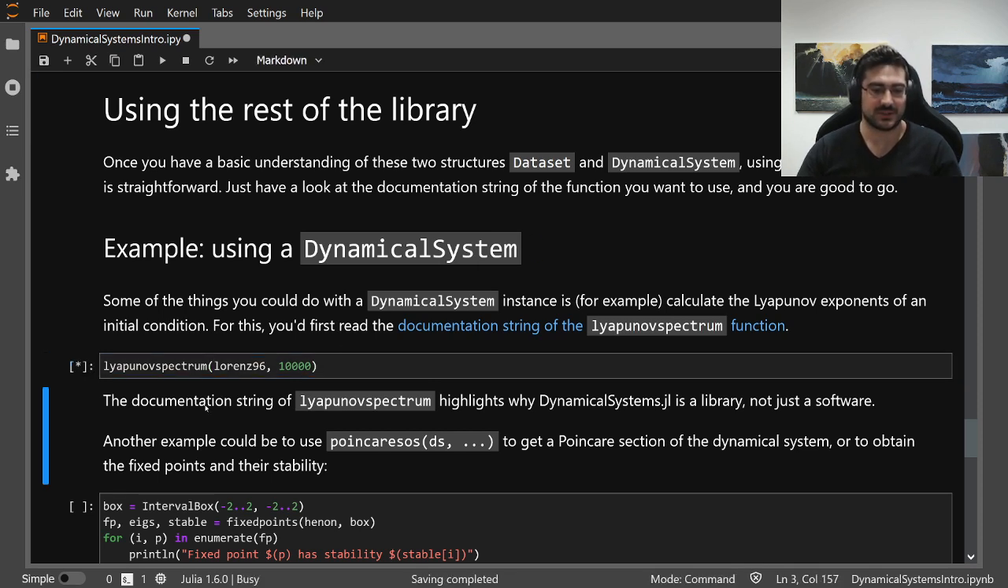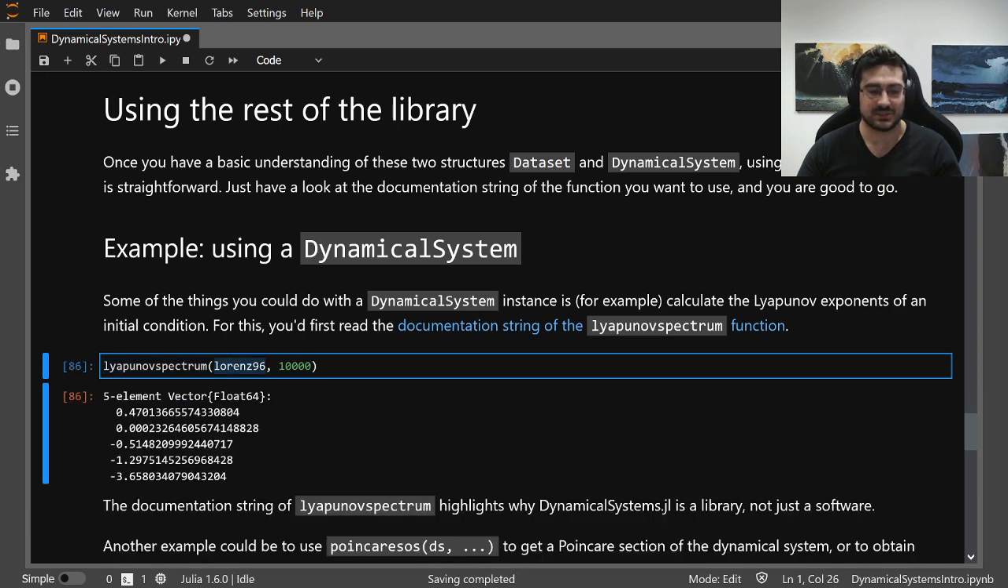It's rather straightforward. You simply call the Lyapunov spectrum function and give it the Lorenz 96 instance. And these are the Lyapunov exponents.